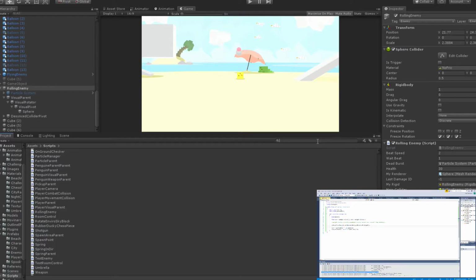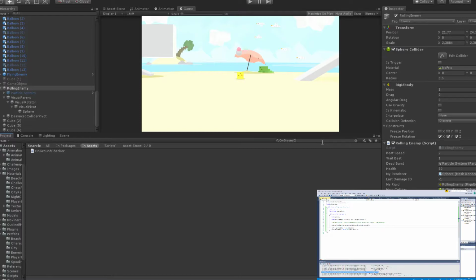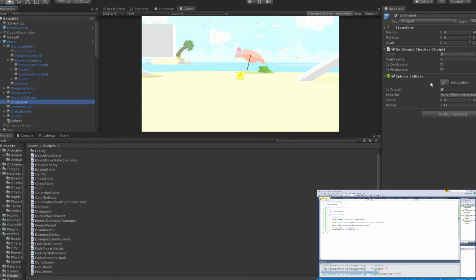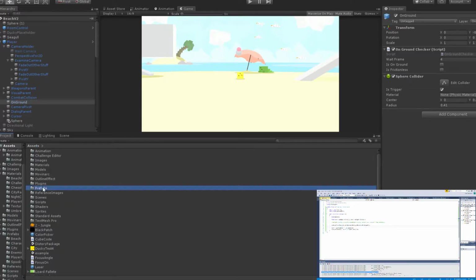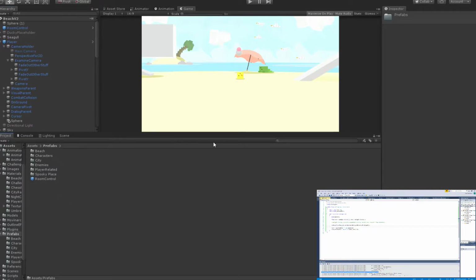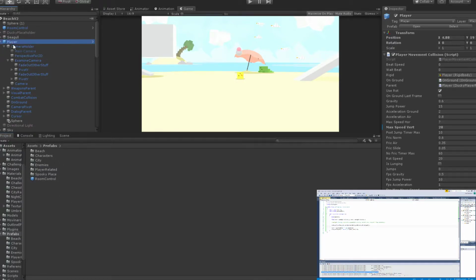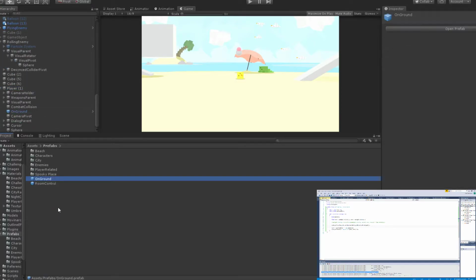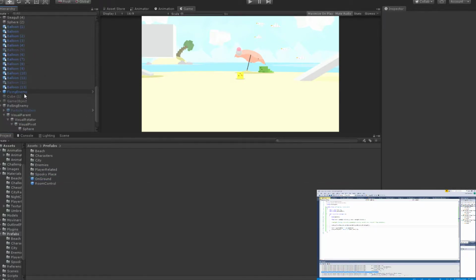Where's my on-ground checker? Don't I have that as a prefab? Apparently not. Where is it? This is the on ground checker. It's a prefab. No, it's not. That's the problem. Let's just pop that in here. We'll just copy, unpack, and on ground, bump. Perfect. Okay, rolling enemy.